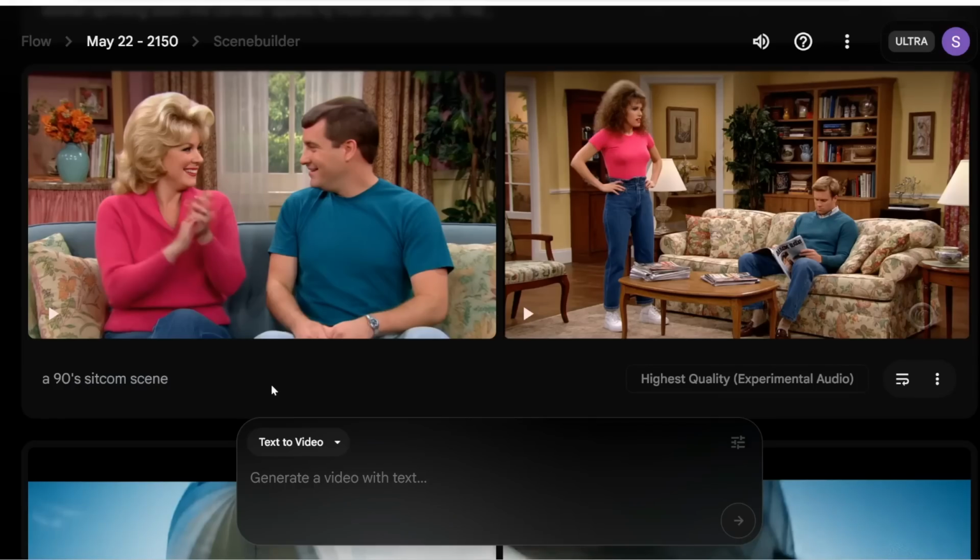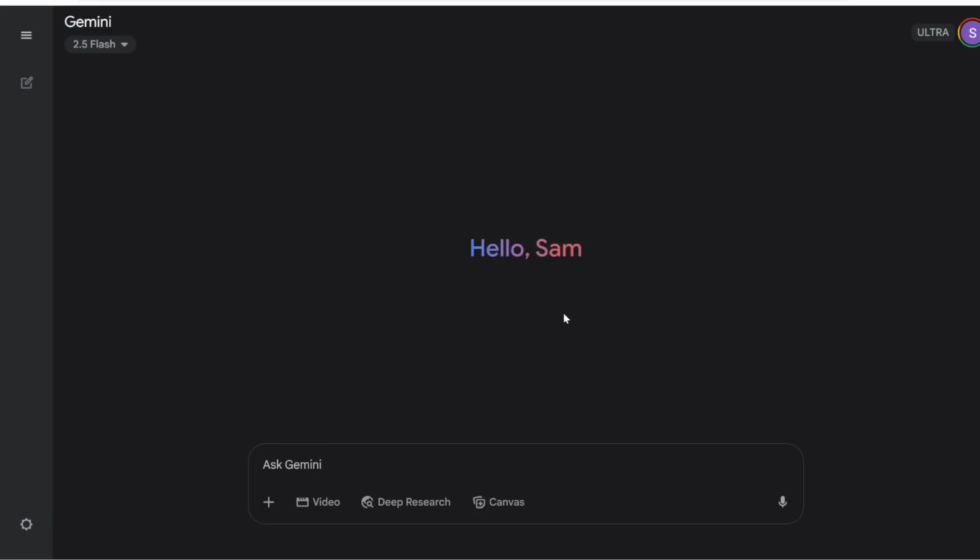Alright, next you might be wondering, can this do singing? Can this do different languages? Well, let's try this out right now. By the way, another place for you to use VO3 is on Gemini. So they just rolled out this capability for pro users or above.